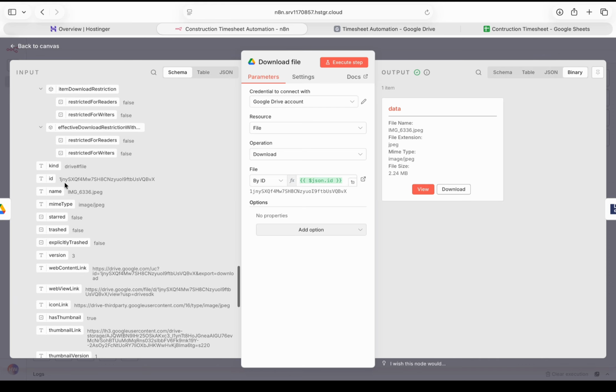This is the ID of the file that we found out was dropped as an image by the supervisor. Basically, take this ID and drop it in here, and this is how the automation knows which file I need to download. You can see on the right-hand side, this is the output. The output is that the automation has now downloaded that file.